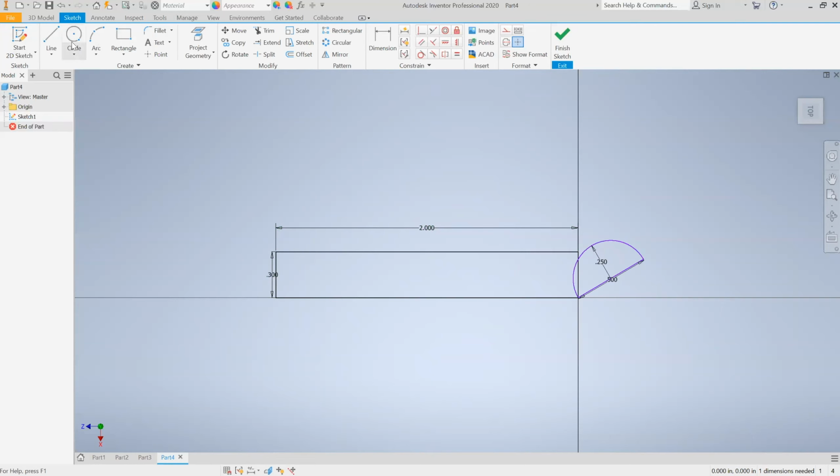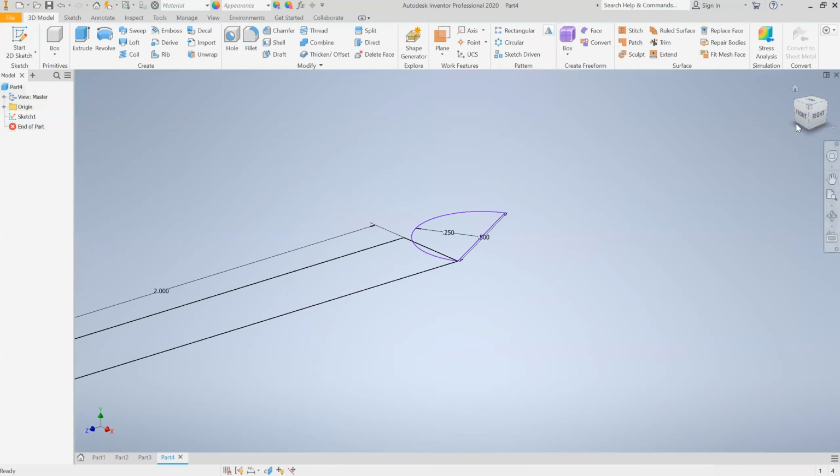So those are the 4 basic ones for 2D sketches. Now let's finish the sketch, and it should bring us back to the plane screen right here. So you see how we see all 3 planes on the cube. This is where our orientation is relative to the model. So let's go ahead and play with some other planes.